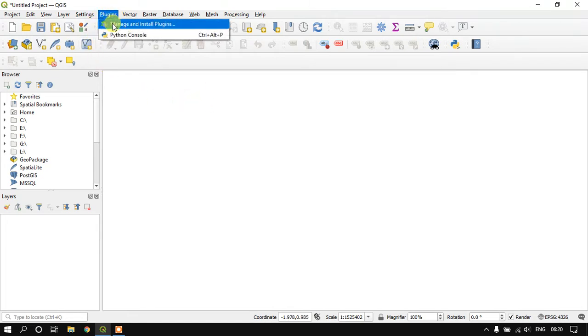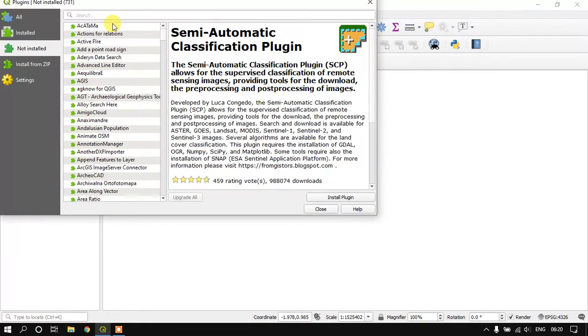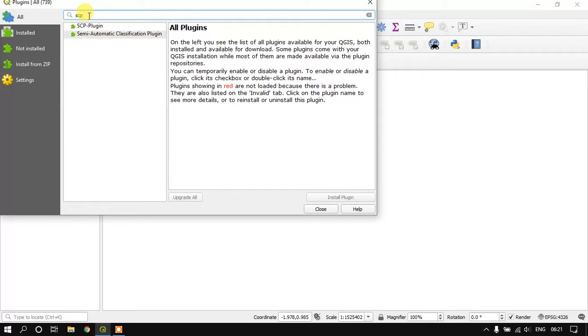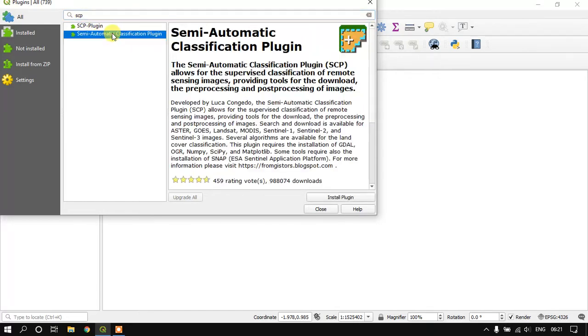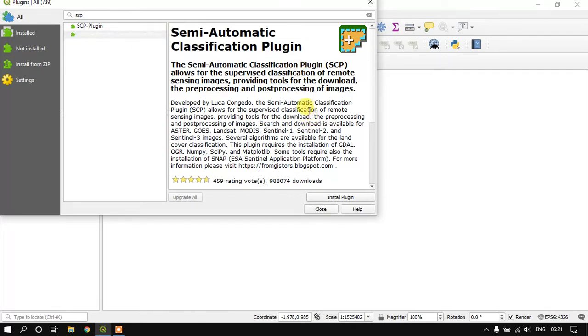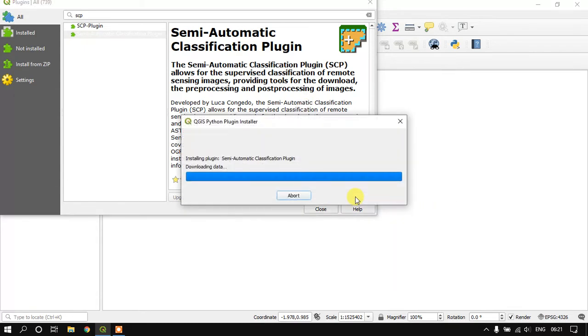Now select Manage and Install Plugins. Once you have gone there, go to the option All or Not Installed and type here SCP, that is Semi-Automatic Classification plugin. You can see here this is the plugin which we are going to use for atmospheric correction. Now we have to install the plugin.